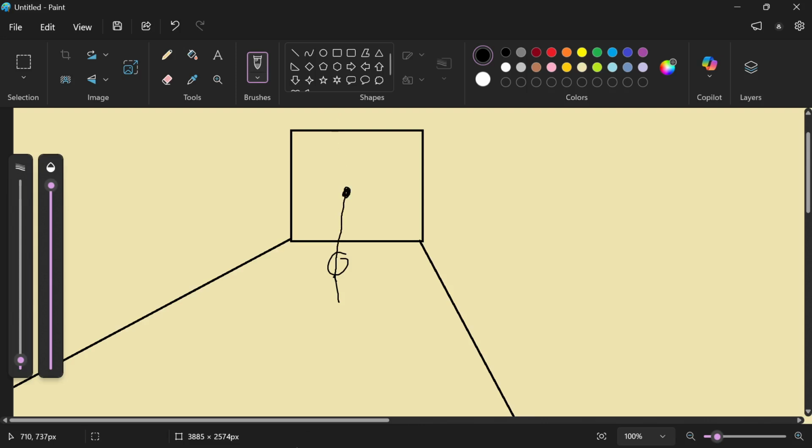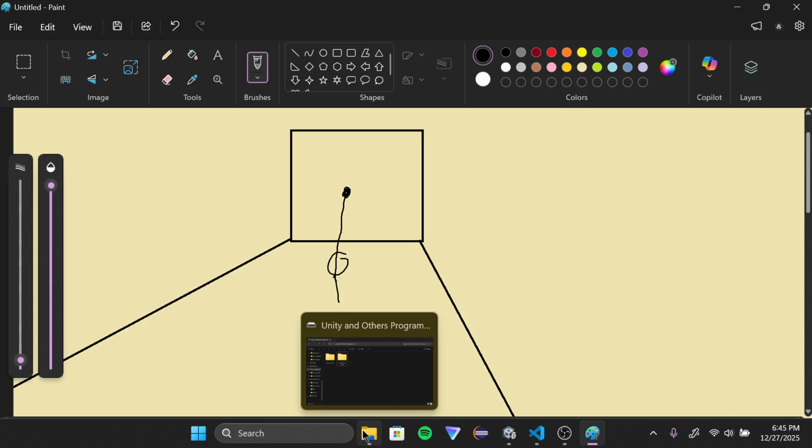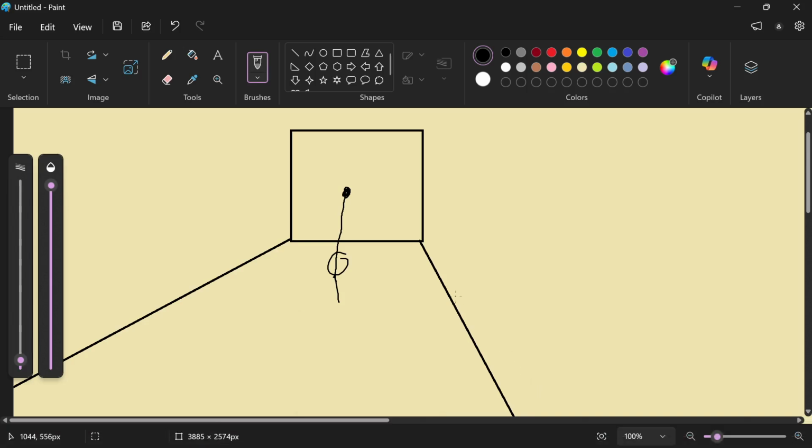So when it comes to actually hitting a non-static entity, like let's say, for example, this is some entity, right? So this is the entity, I know, pretty good drawing. But anyways, so we cast a ray from here and we hit this entity, right?